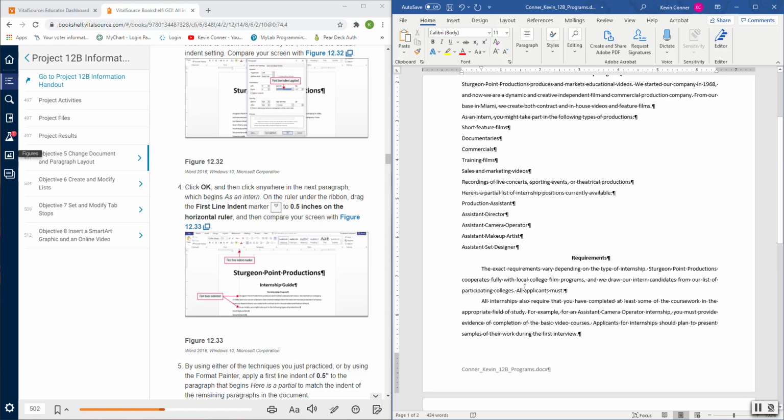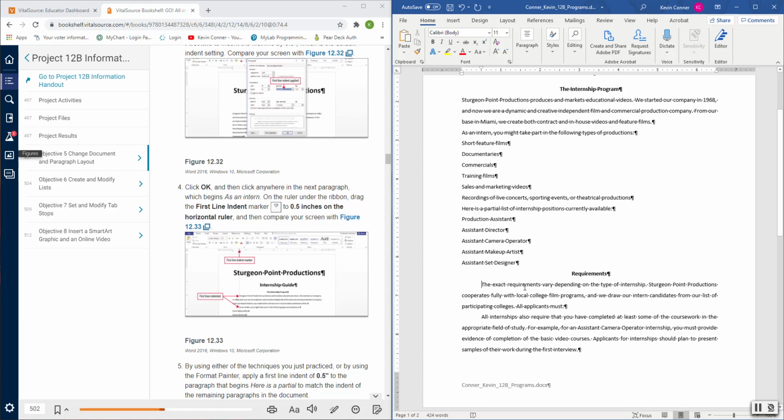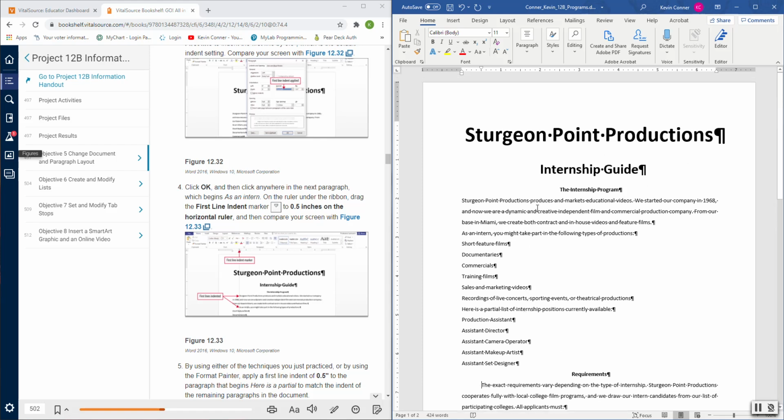We'll do this in this chapter, and it'll be especially important in the next chapter when we do MLA and APA papers. We have to have a first line indent. Okay, a first line indent. So I was just going to do it on these first two paragraphs. I'm just going to highlight those and do it at the same time.